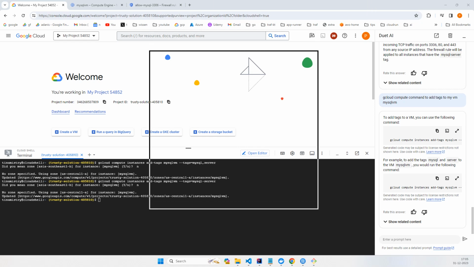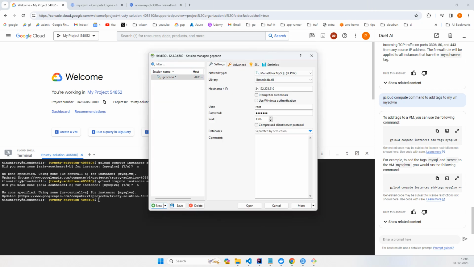Now to test it, I have a MySQL client, a simple client to check whether we can connect to MySQL. We have copied this IP address from here, and I will use the password root123 and check. Click on OK.